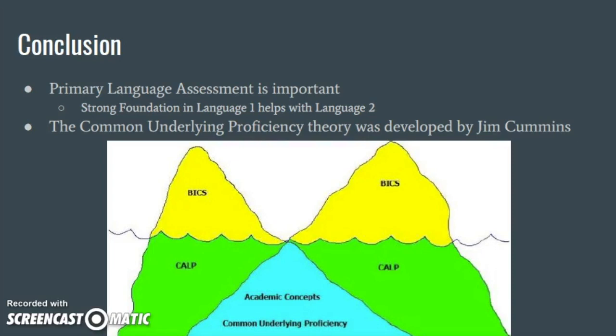So the primary language assessment is important because it shows how strong of a foundation a student has in their native language, which is language 1 on this chart on the left. If students have a strong foundation in their native language, it is easier for students to learn or acquire a new language, language 2 on the right. The common underlying proficiency theory was developed by Jim Cummins. He believed that in the course of learning one language, a child acquires a set of skills and implicit metalinguistic knowledge that can be drawn upon when working in another language.